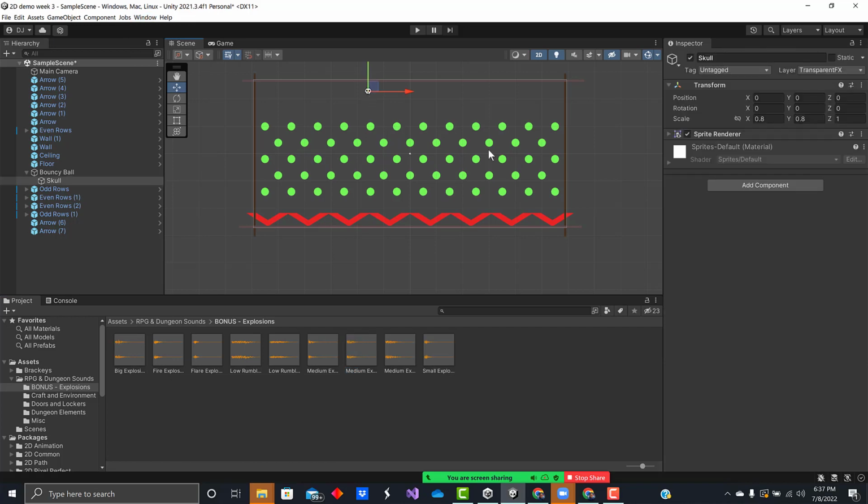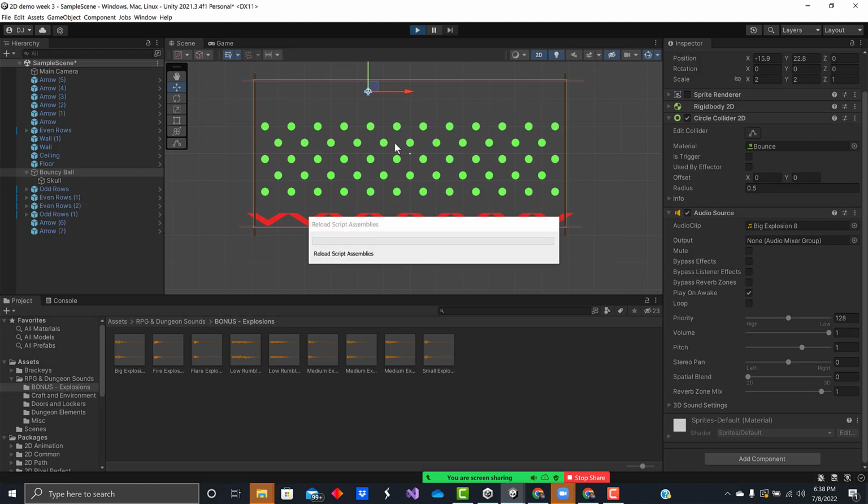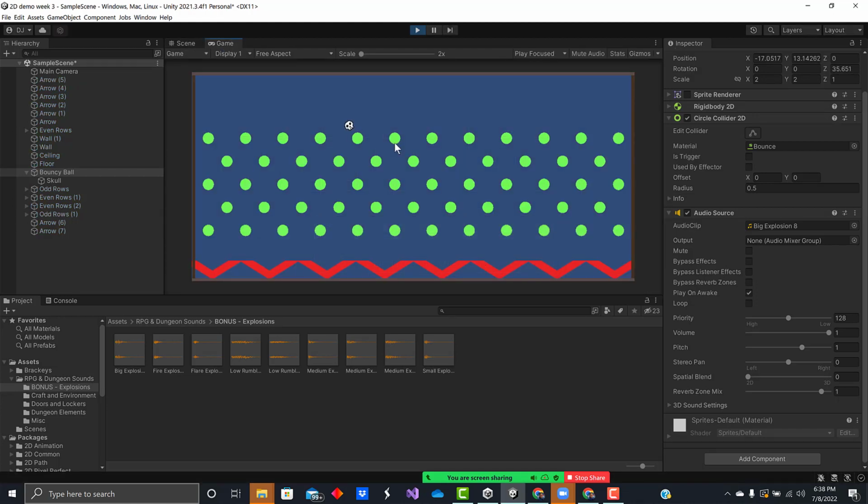All right, so let's add an explosion to it. Audio source, big explosion. And we want it on 2D, which is fine. We'll leave all that alone. If we click on loop, it's going to keep playing, so we'll just leave it as it is. And when we hit play, it'll run the first one. Nice little start to it.